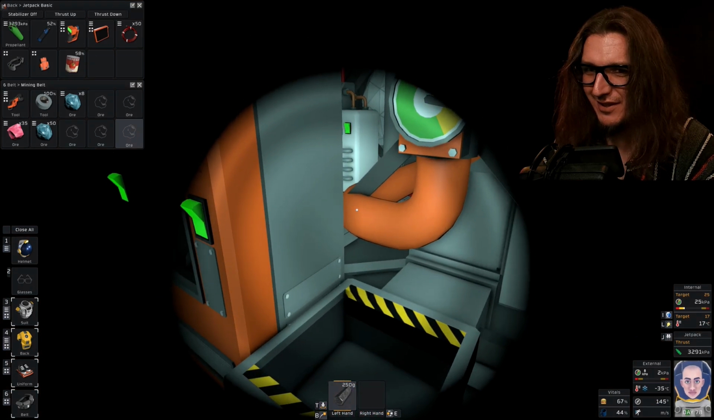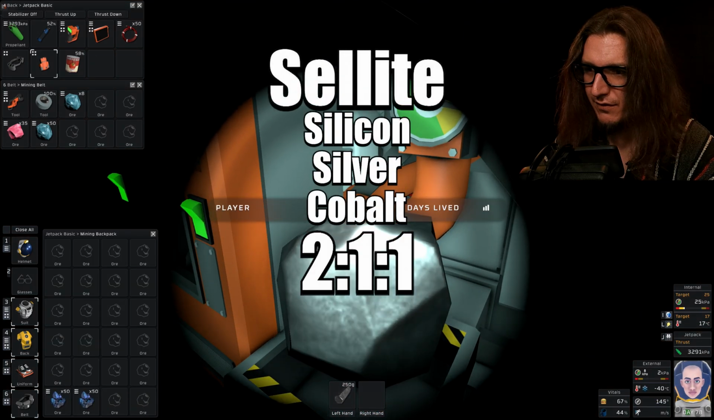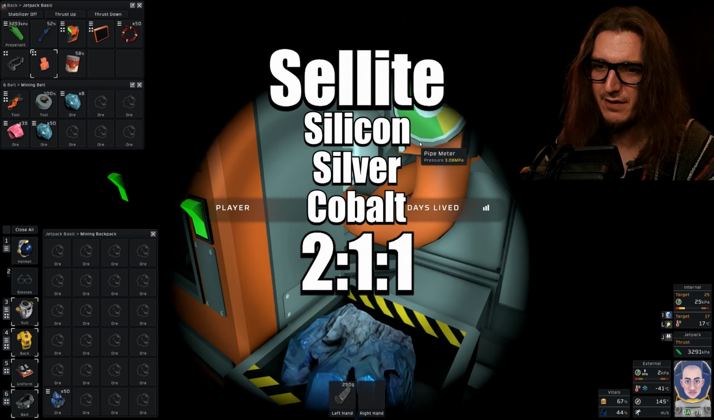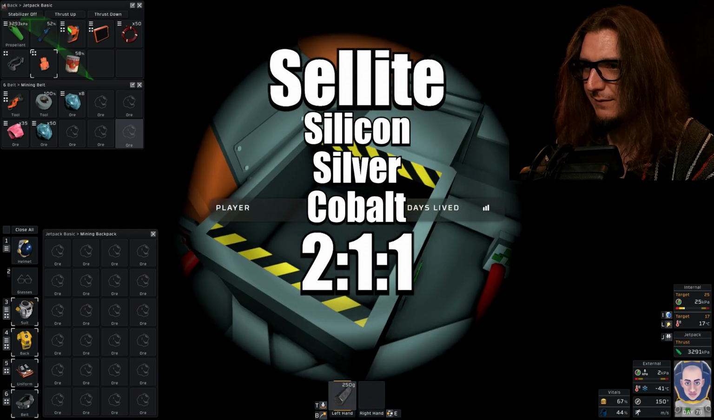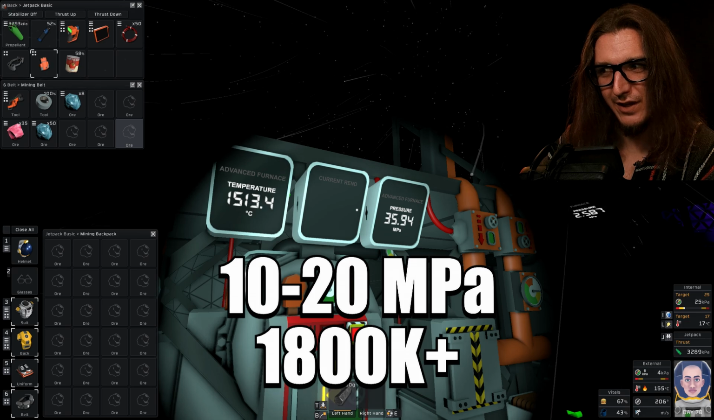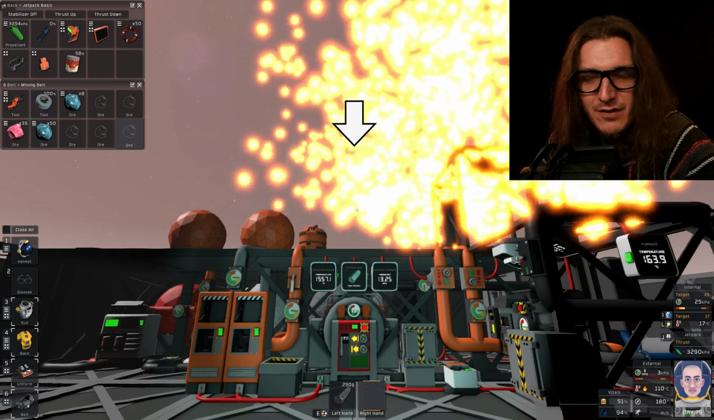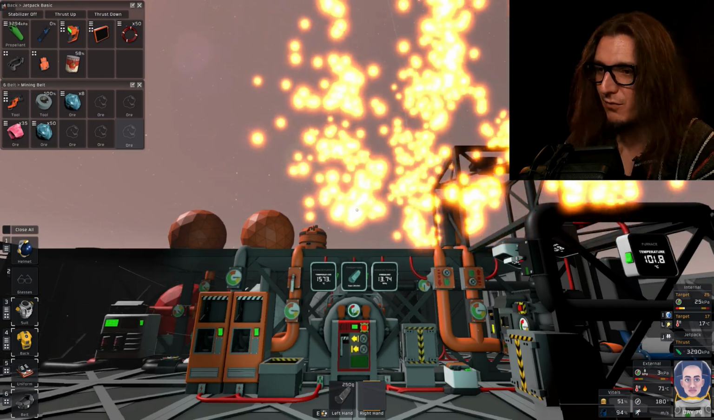All the silicone's in, and we're dropping in all the silver. And you know what? We're dropping in the cobalt too, because it'll go. It'll fit. Just going to let some pressure off real quick. Cannot get that up to temperature. It is pretty though. Oh man, it's ready.